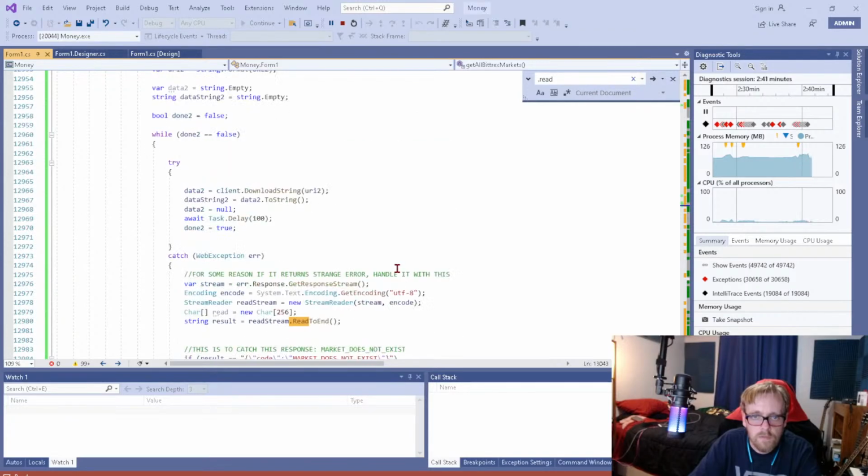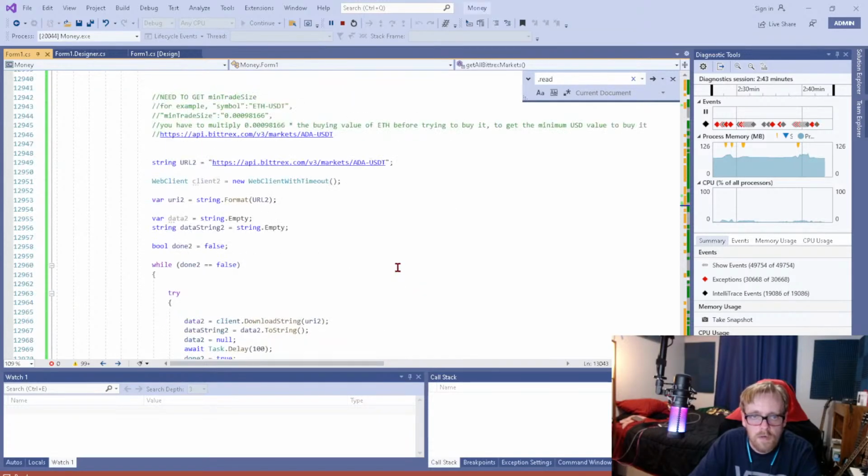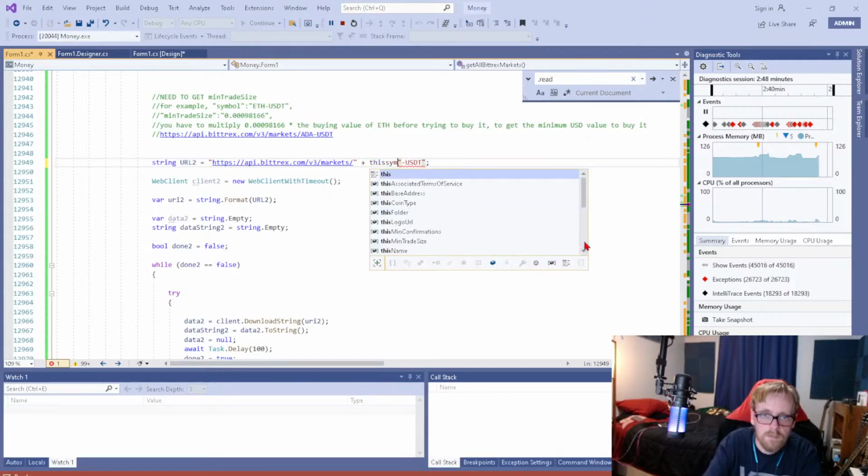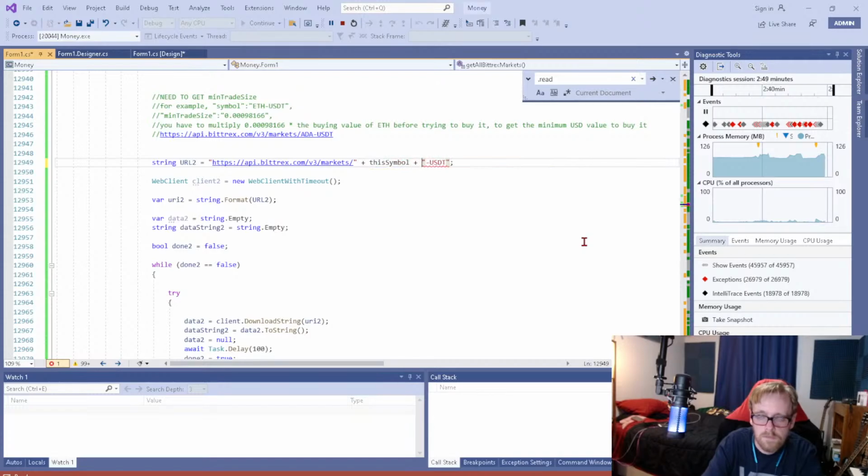Where's the URL? Where's the URL? The URL. I'm doing ADA every time. It's plus this symbol plus. Let's run that again.